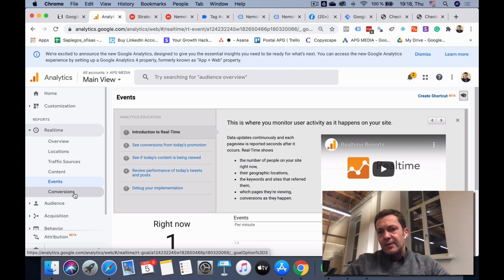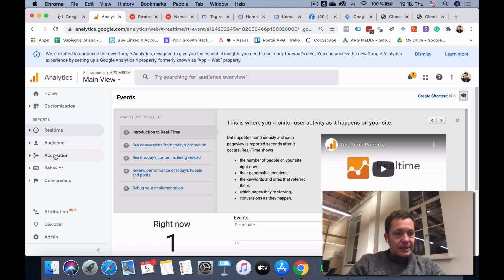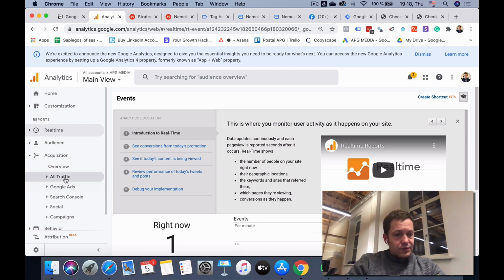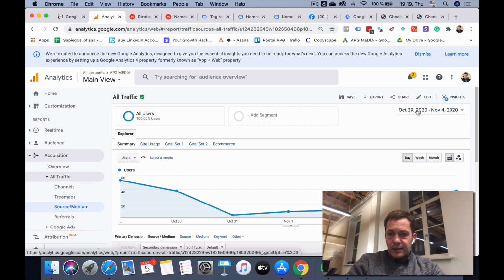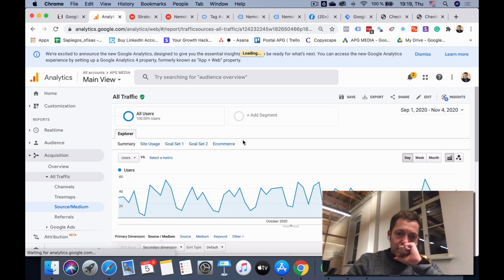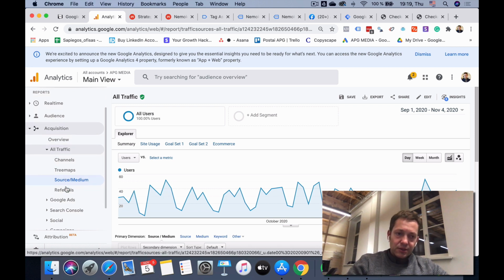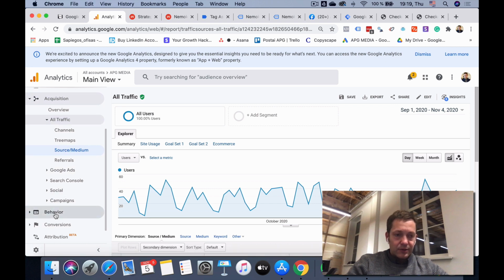We still have about 15 minutes to cover today's class, and I want to briefly go to the section which I promised to cover. That's something related to segments. So let's go to acquisition, traffic source medium, and let's choose a longer period. When we use segments, the thing that is essential is to make sure that you compare apples to apples and oranges to oranges, not apples to oranges.